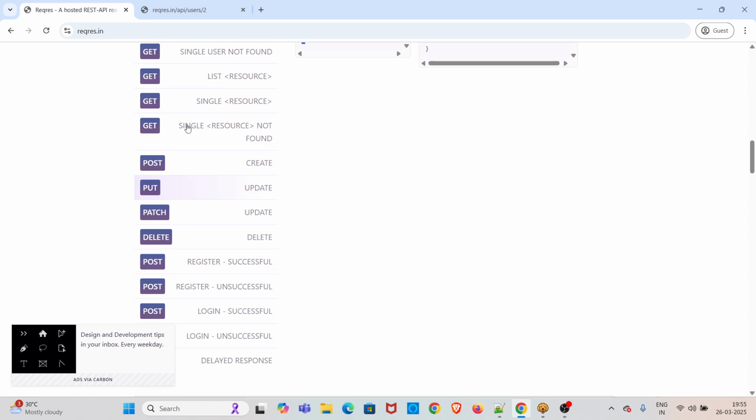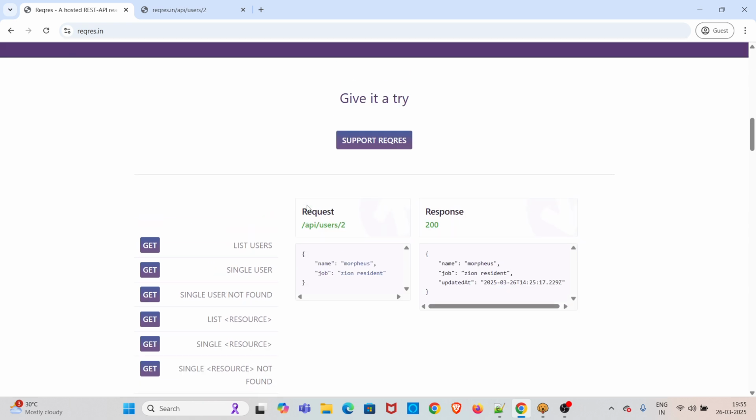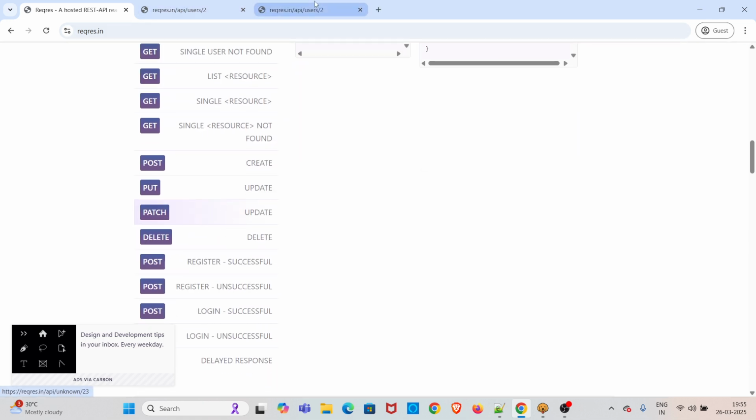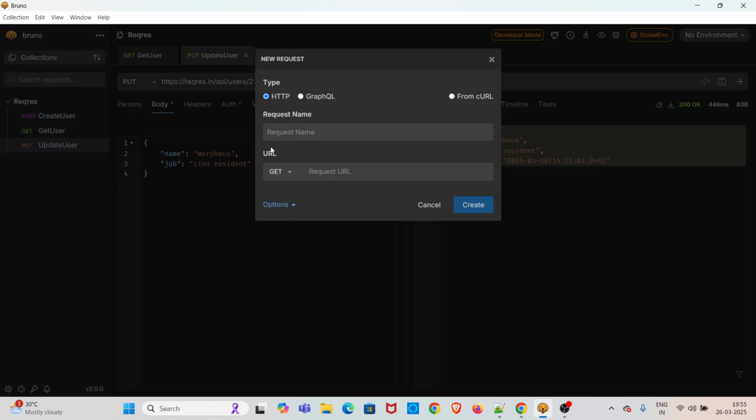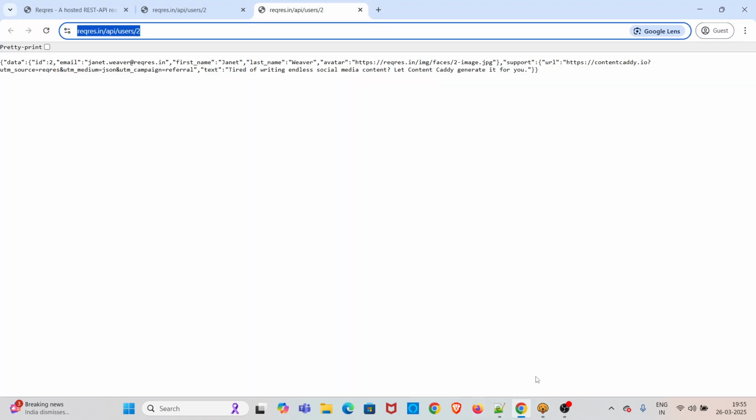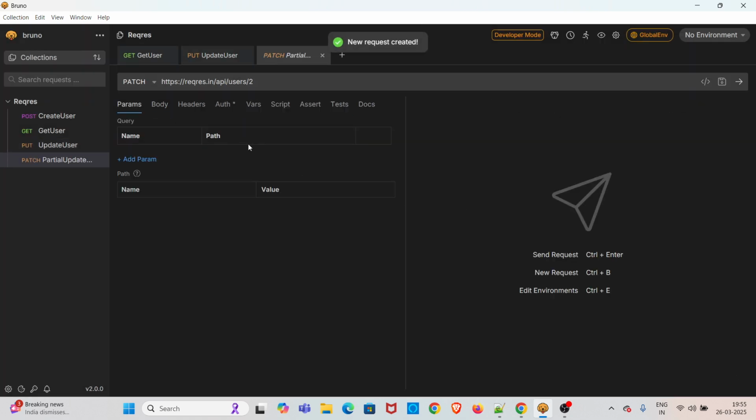Now we are going to use the PATCH supported API request. So PATCH HTTP method is used to do a partial update of the resource. So the endpoint is this one. So I am going to create a new request under this collection now. I am changing the HTTP method to PATCH and giving request name as partial update user. So copying the endpoint, pasting it here, clicking on create.